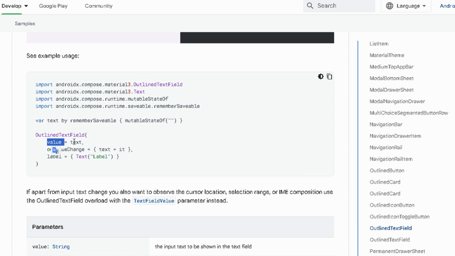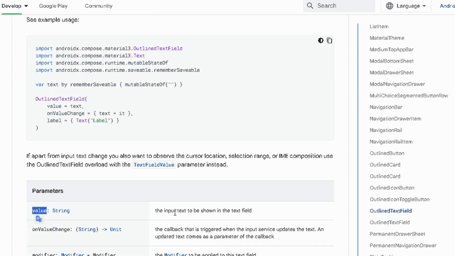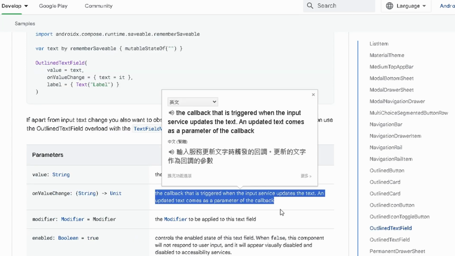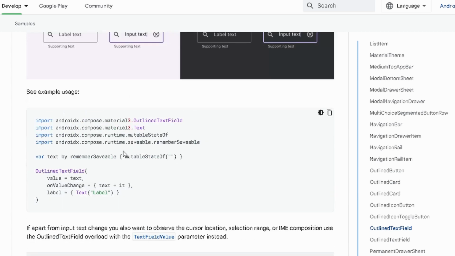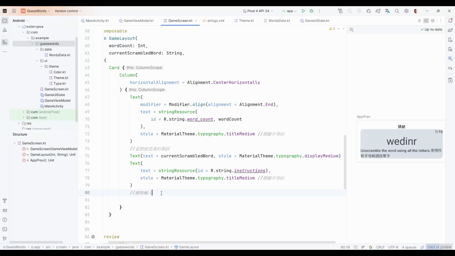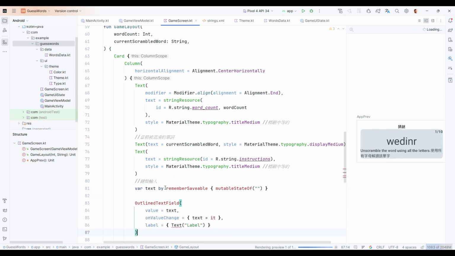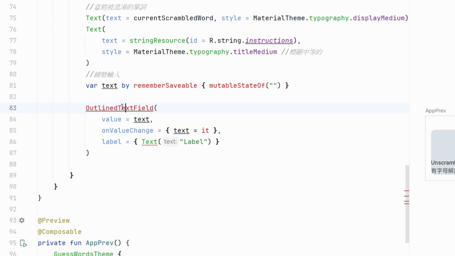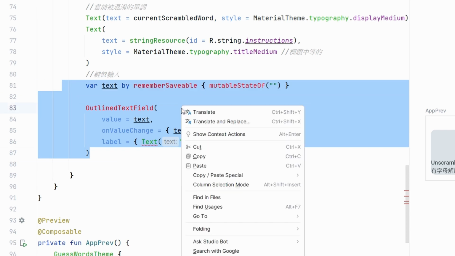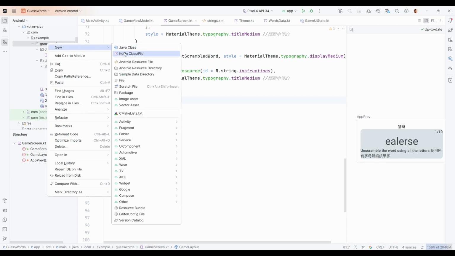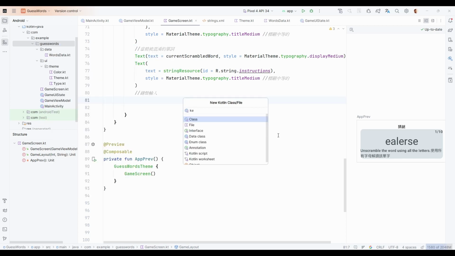Value is to set the initial value of the text input box. OnValueChange is when the user enters a value, will change the initial value of the input field. It is the value of onValueChange. It overwrites the text of text. Apps generally have more than one text input field, so I put it in a separate file.